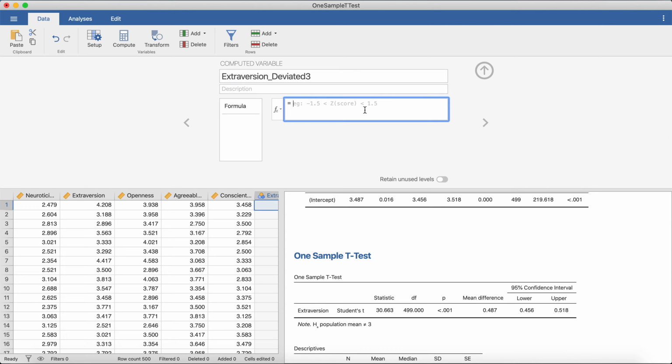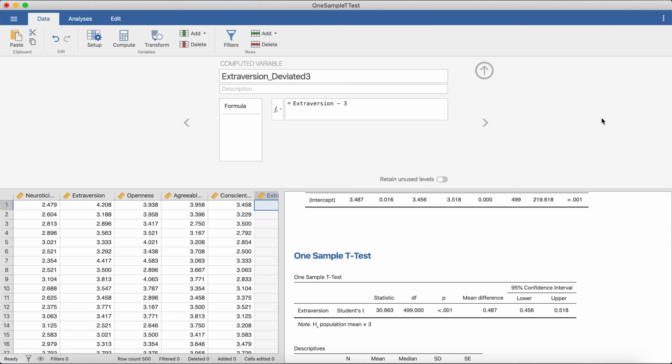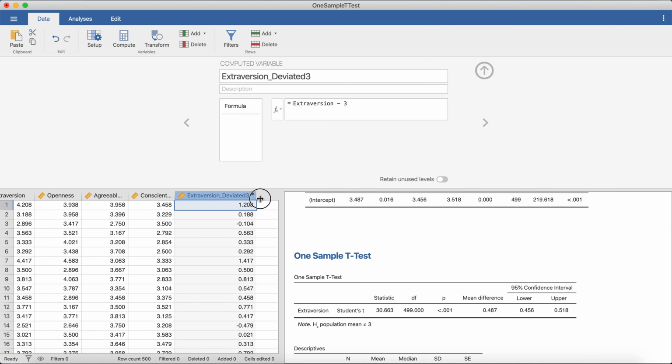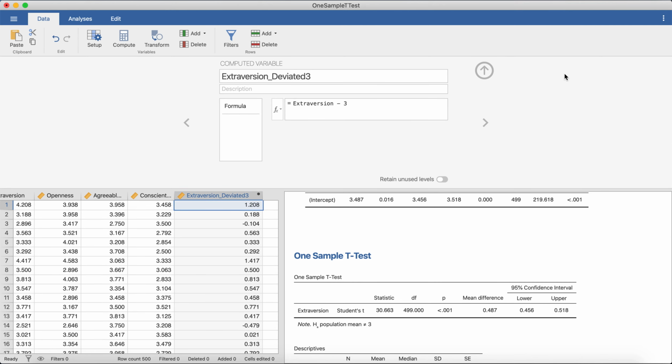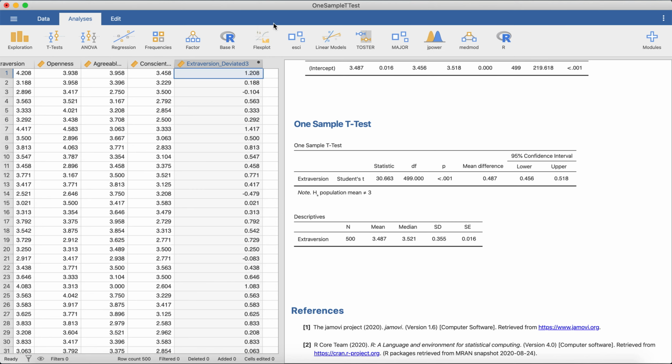To do this, I'm going to click this function box. This gives me a list of the variables. I can double click extroversion, so that brings it up, and we're just going to subtract 3 from everybody's score in extroversion. So here's my new variable. There it is.